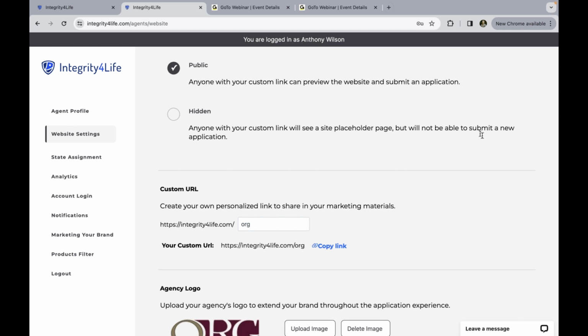I see, website availability hidden. It's kind of funny we have that part. I'm not a software guy, so I don't know if we're supposed to have it or not. Right here, if you put public, anybody can see your link. Then if it's hidden, what's it say here? It says anyone with the custom link will be able to see a placeholder page, but will not be able to submit a new application. So pretty much if you press hidden, your link's deactivated. I don't know why anybody would do that, but I'm sure from a compliance standpoint or anything like that, we have that there. So if you want the applications, I recommend keeping it on public.